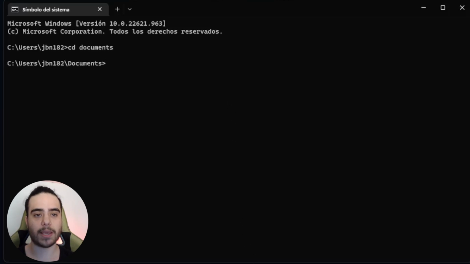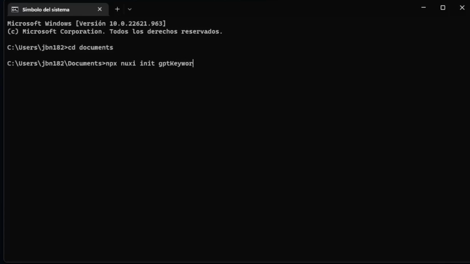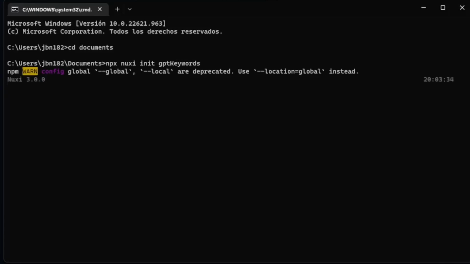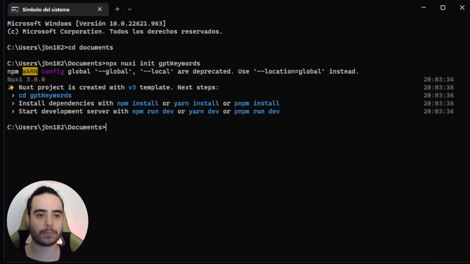Nuxt.js is a Vue.js based JavaScript framework for building web applications. So now we are going to create a Nuxt project. We wrote npx nuxt init and our project name. Wait a while and done.